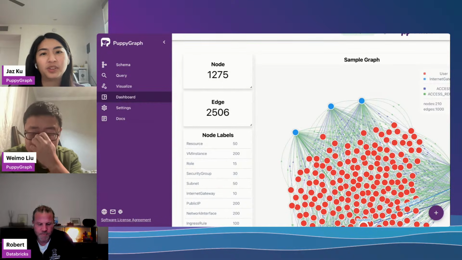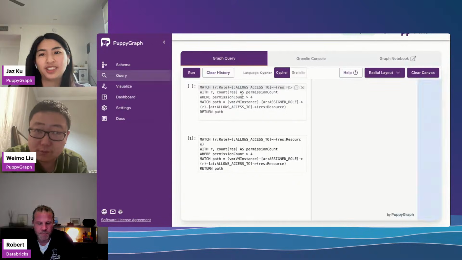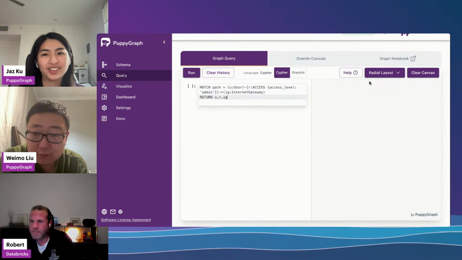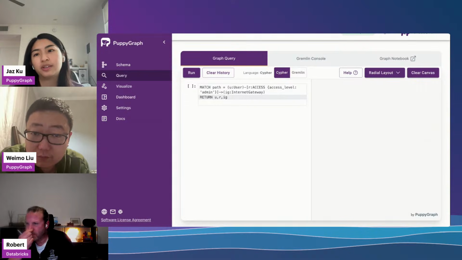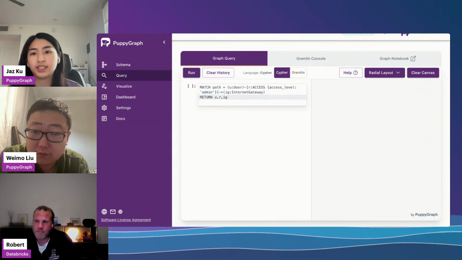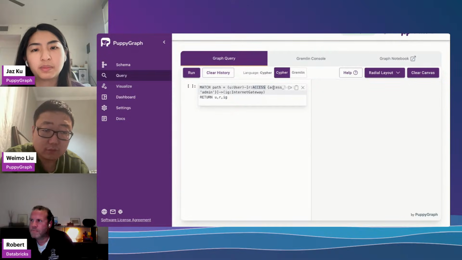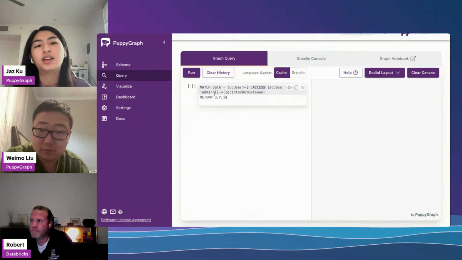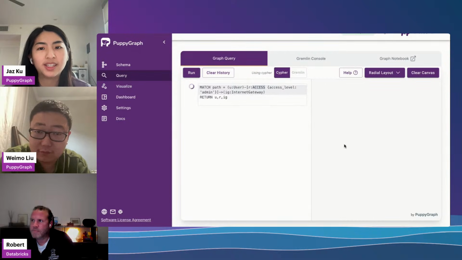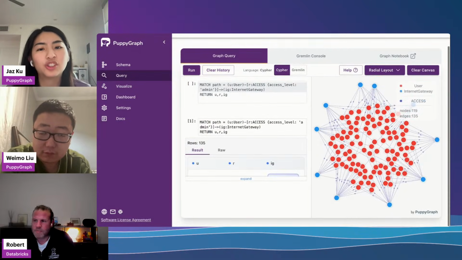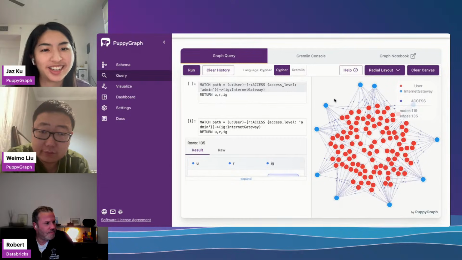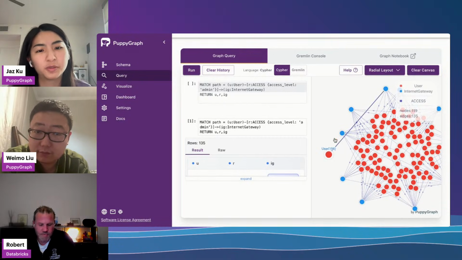And then, so I don't have to switch screens, I'll just copy my code here. This query is tracing admin access paths from users to internet gateways. We're doing pattern matching where we're saying, what users can access an internet gateway? And of that path, how many of the access ones have the property access level of admin? The reason we want to keep track of this is that maybe this user shouldn't have such high access to an internet gateway, essentially.